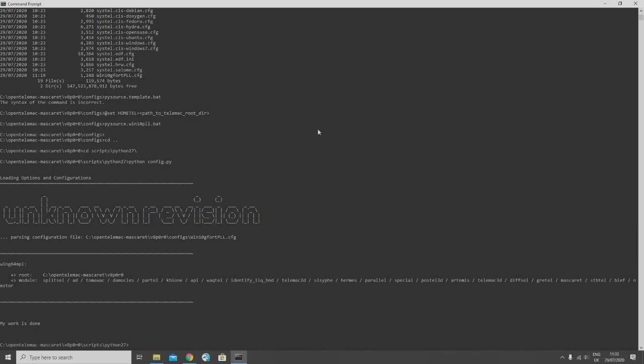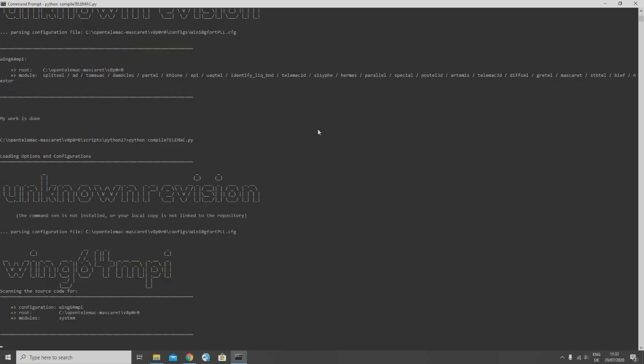Okay, so the next stage is to compile all the source code for this configuration that we've loaded. So staying in the Python 27 folder, we type Python, which is the Python interpreter, and compile TELEMAC, and then press enter.